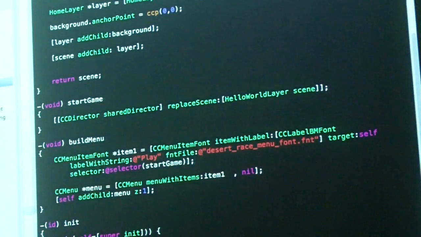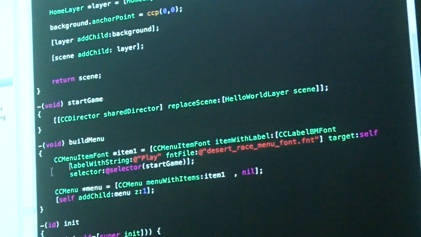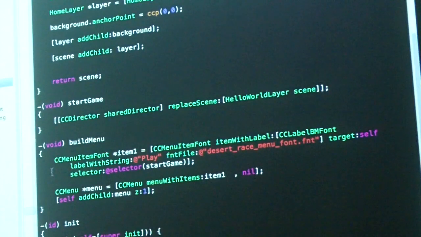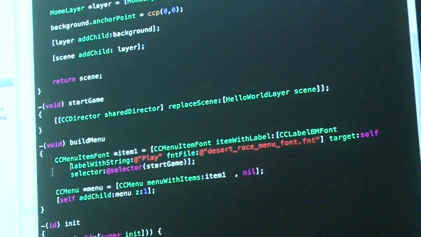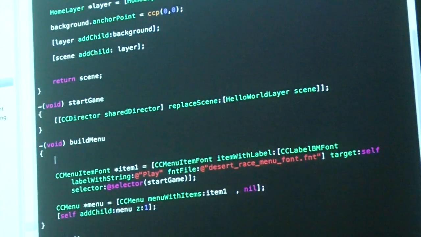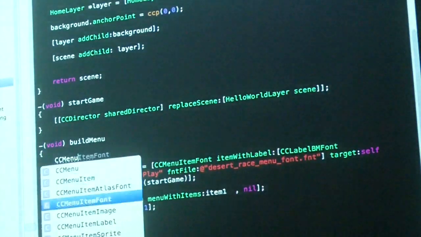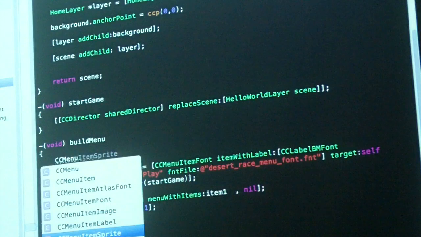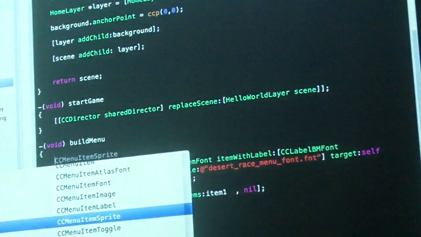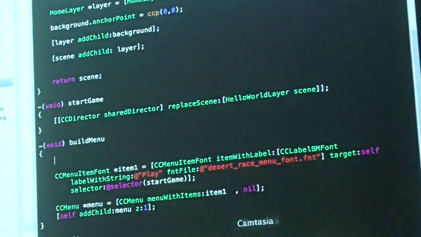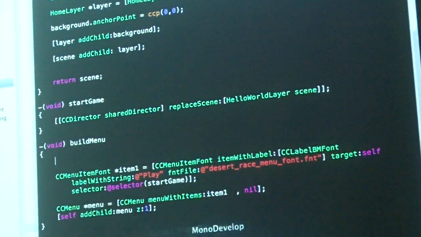Okay, so we have a CCMenuItemFont, which of course suggests that we will be using a font file or a different font to create the menu. But you have different options over here: CCMenuItemImage, CCMenuItemSprite. So you can use different things to create a menu. You can use an image, you can use a font. I always use a font because it's much easier, and I'm not a graphic artist.